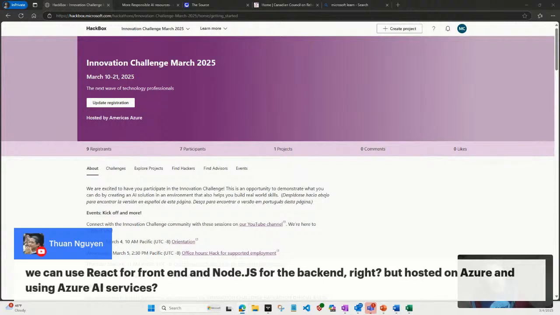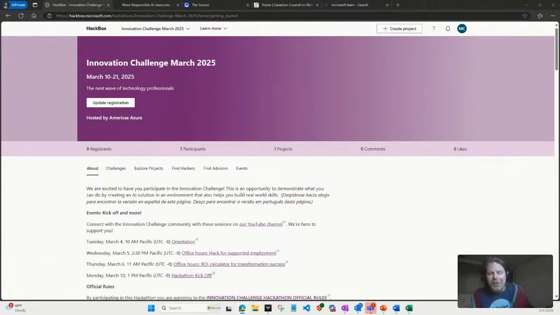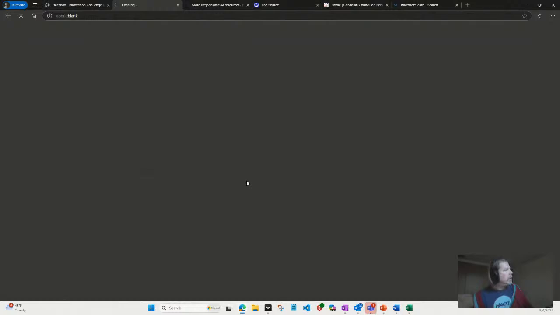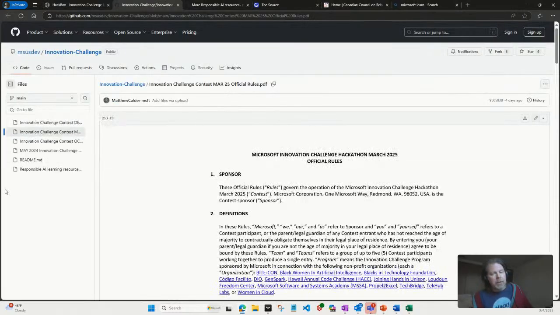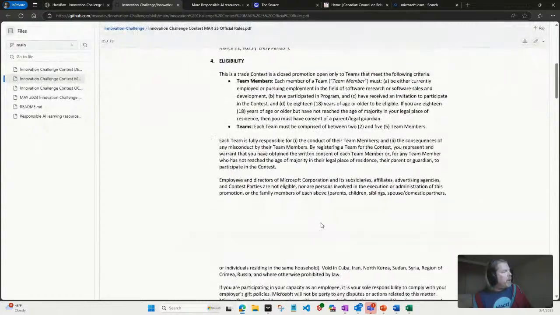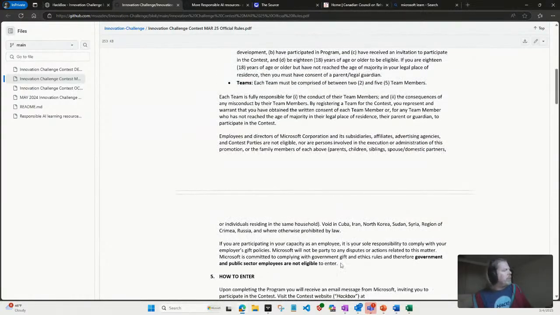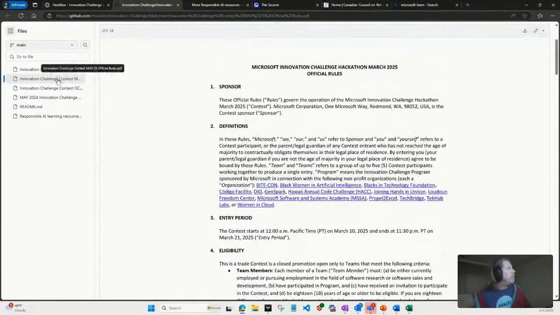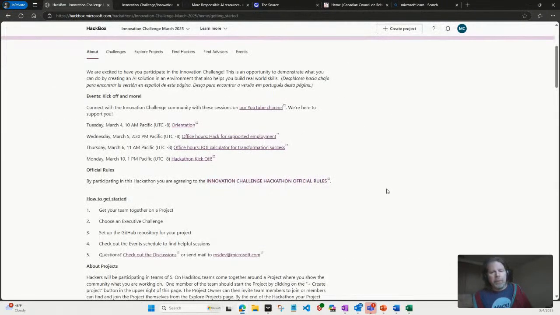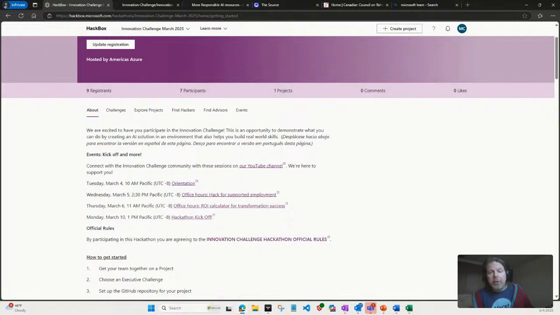So use React for the front end, Node.js for the back end. Sure, use anything you want. Hosted on Azure and using Azure AI services is the key. If you look into the rules, we get down here, click the official rules. What it really specifies is that it leverages and relies on one of the available Azure AI services. And there's the link there, which isn't clickable unless you download the PDF. So use all the technologies you want, but it does have to rely for its functionality on at least one Azure AI service.